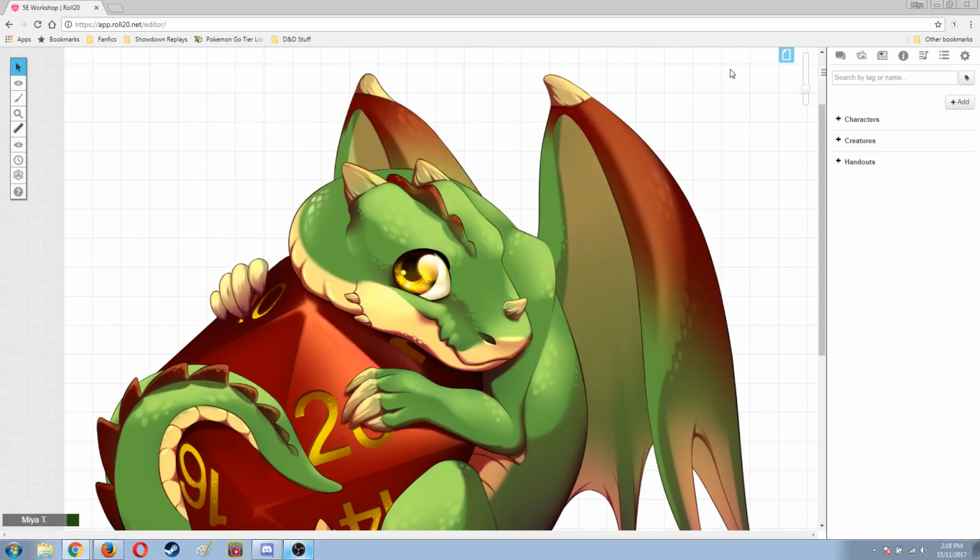Hi everyone, it's Mia, and today we are doing a sort of tutorial about how to set up a character sheet on Roll20 because I know a lot of people have trouble with it when they start.